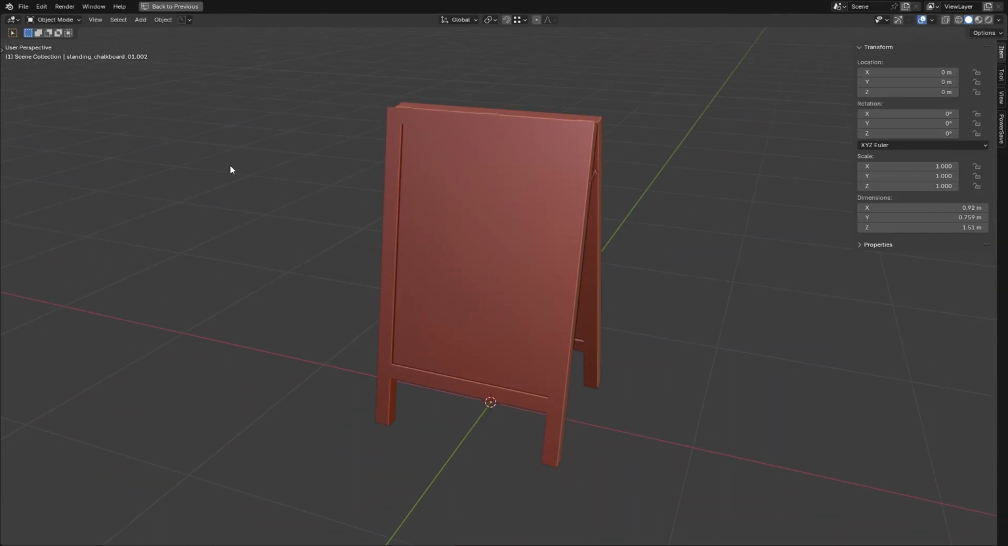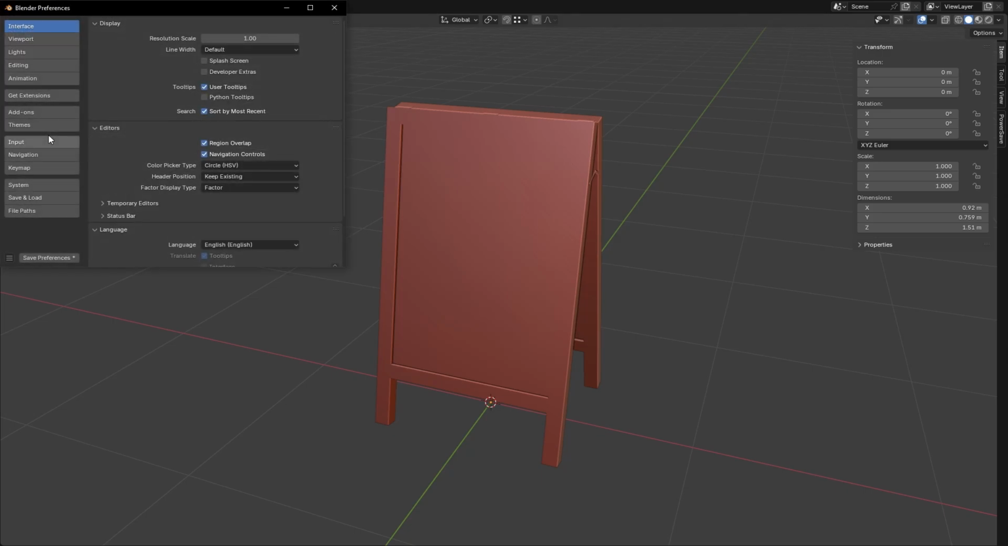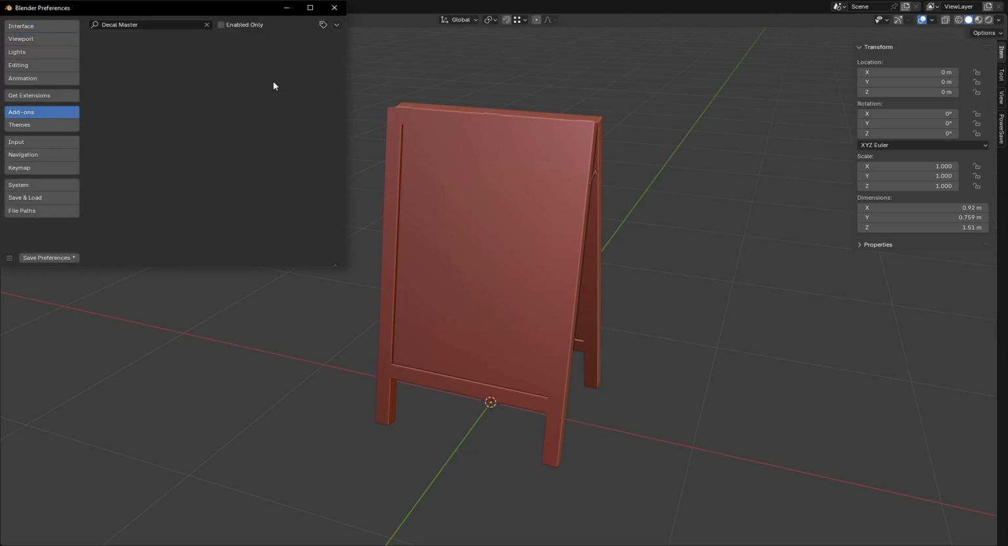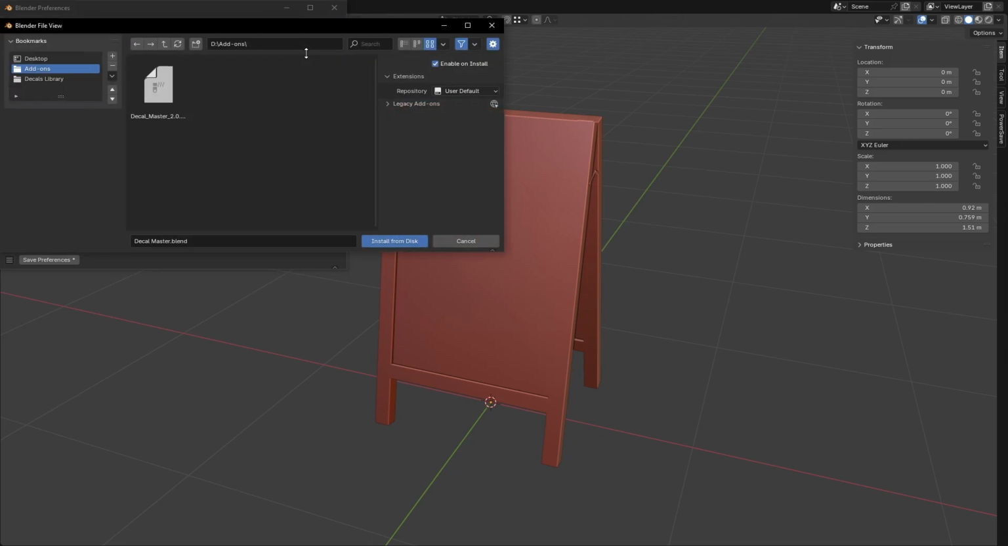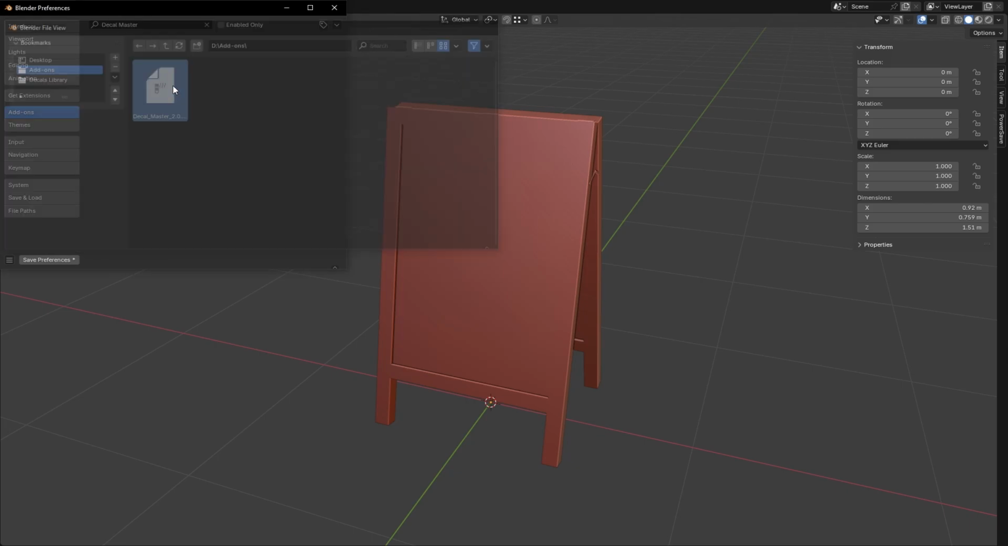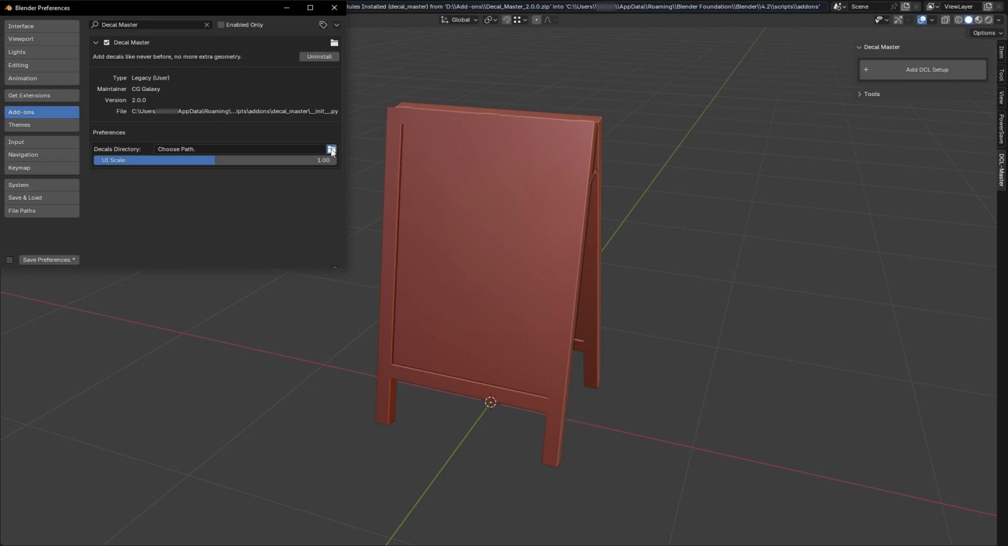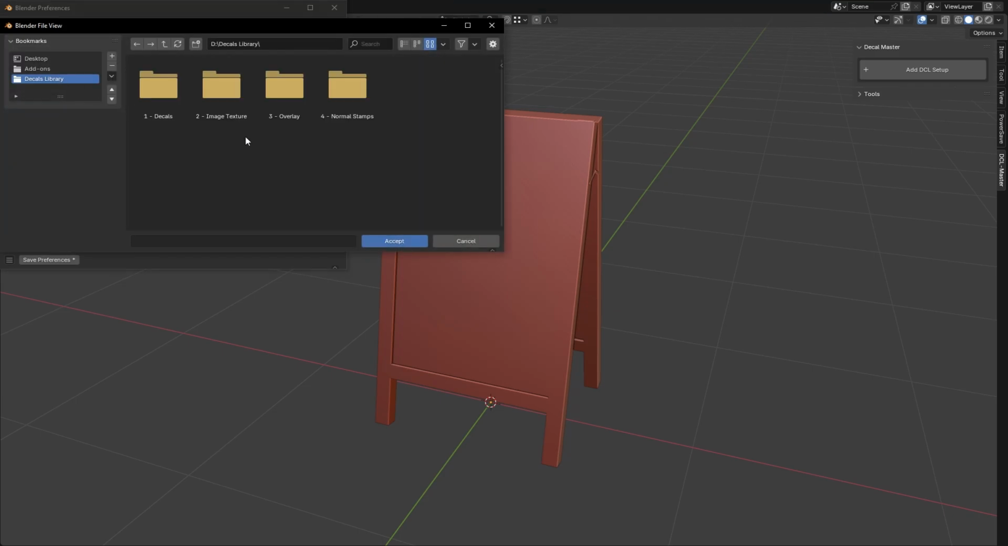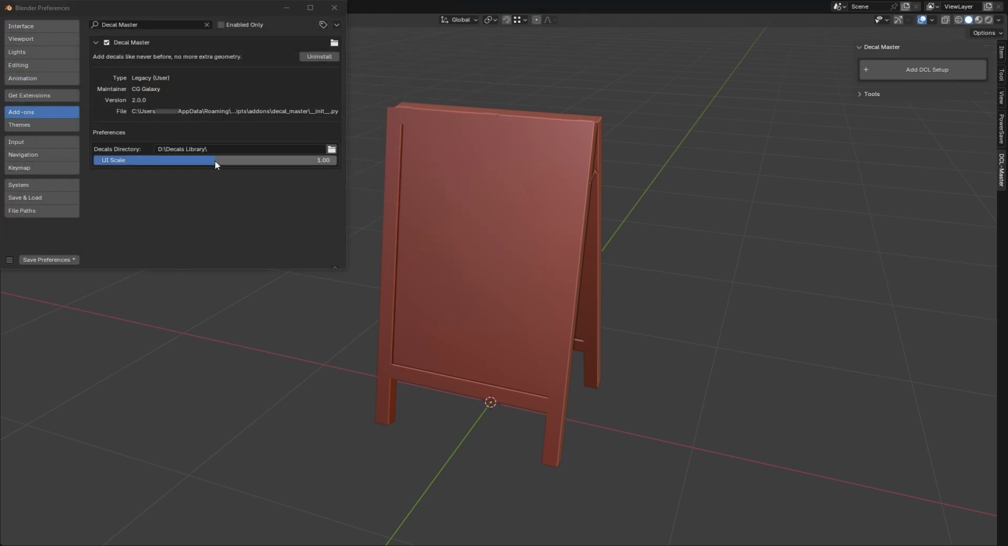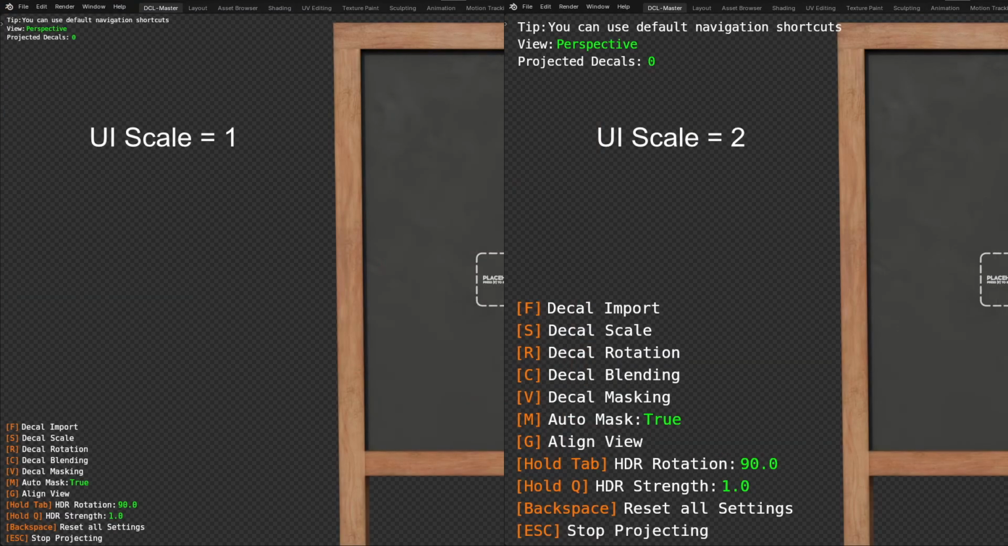Before we start, let's first install the add-on. Go to Edit, then Preferences, and select Add-ons. In the top right, click the arrow down button and choose Install from Disk. Finally, locate and install Decal Master. Here you can select the folder where your decals are stored. Then there's the UI scale setting. Changing it will adjust the text size in projection mode, as you can see in the screenshot.